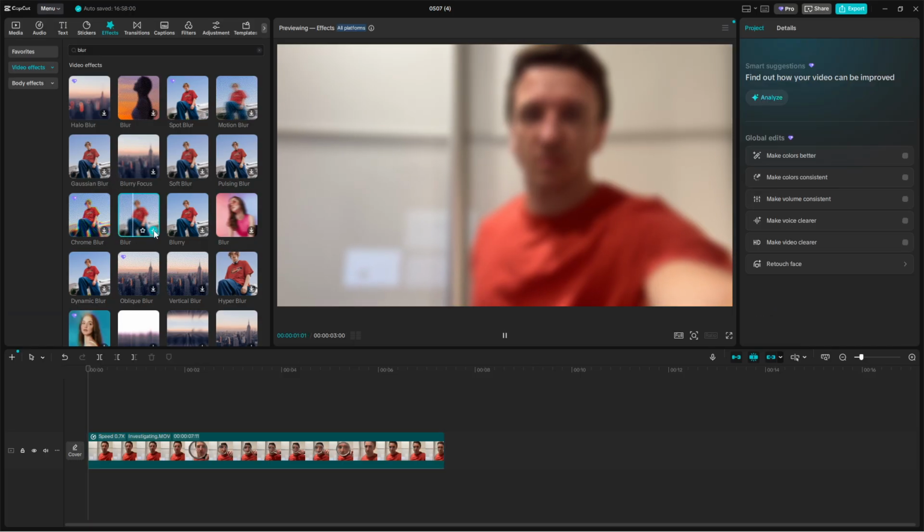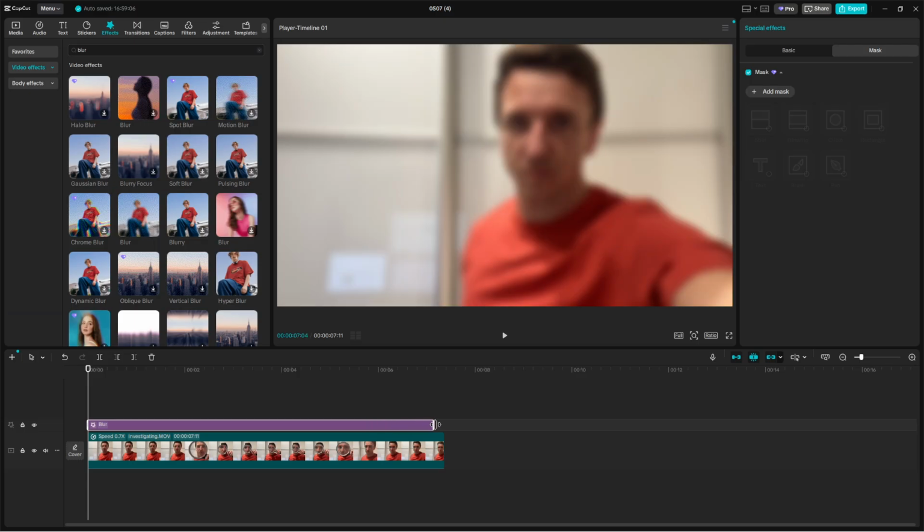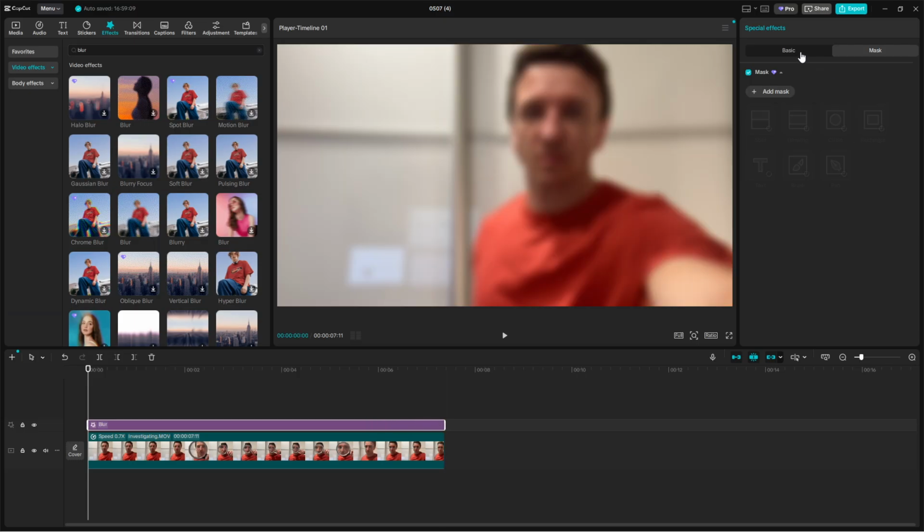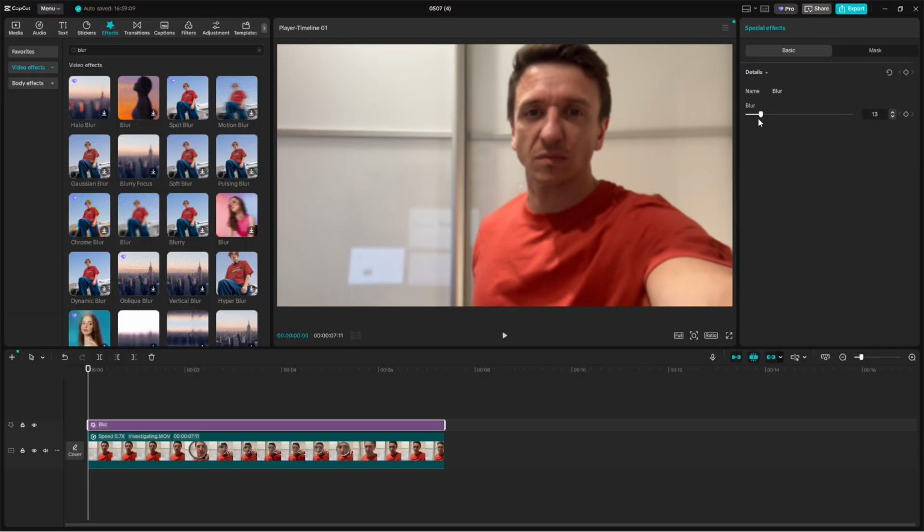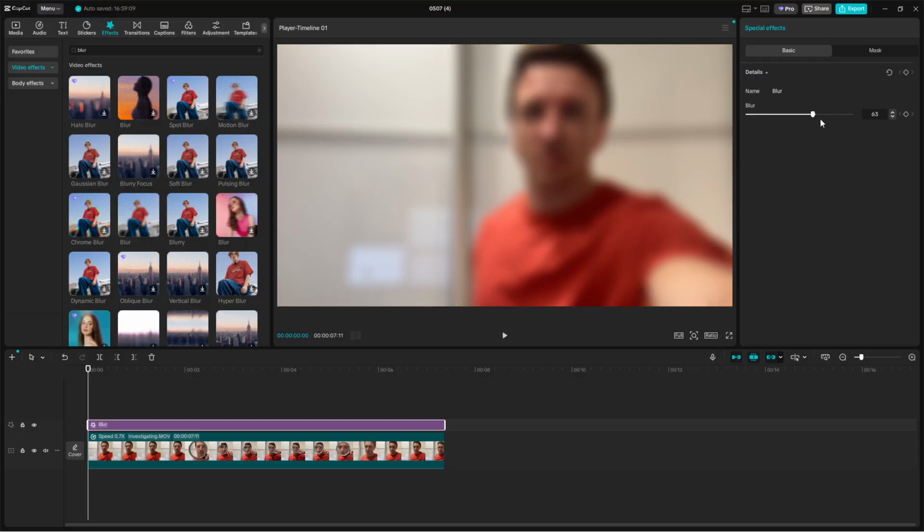You can then adjust the blur strength depending on how soft or strong you want the hidden area to appear. A lighter blur may still show some facial details, while a stronger blur creates more privacy and makes the face harder to recognize. Once the blur effect has been added, click on the blur layer and head to the upper right settings panel. From there, select Mask and then click Add Mask.